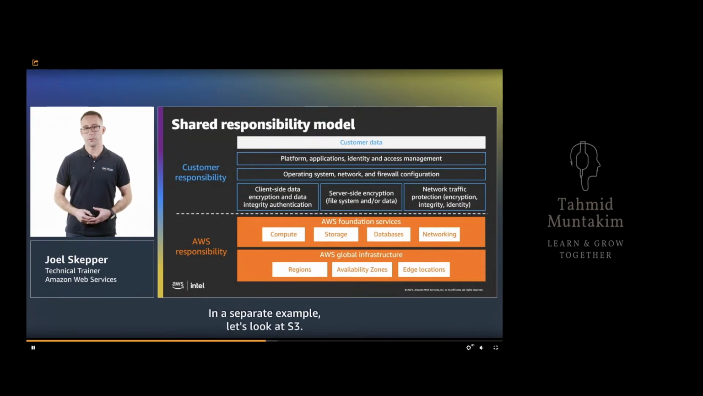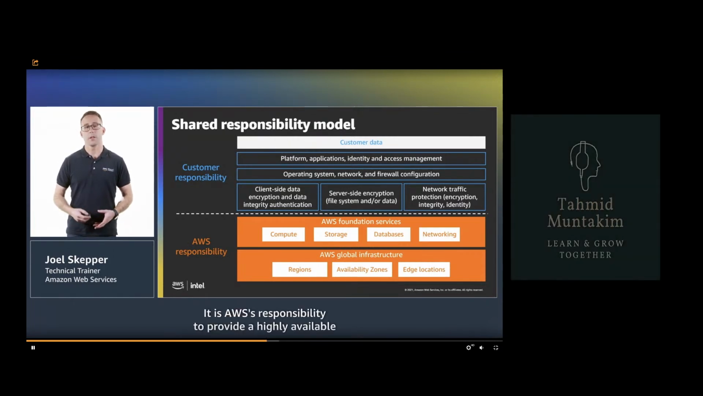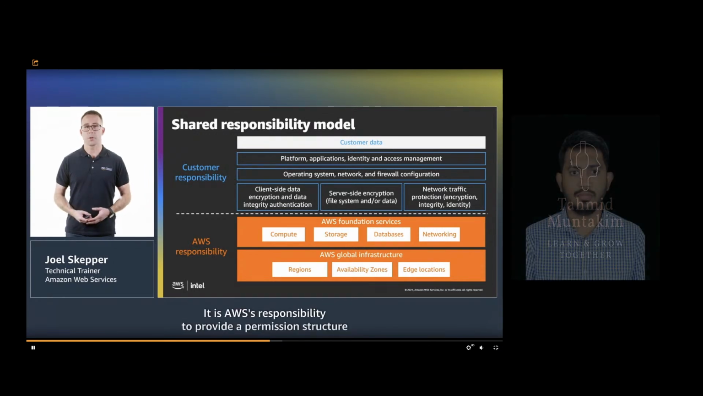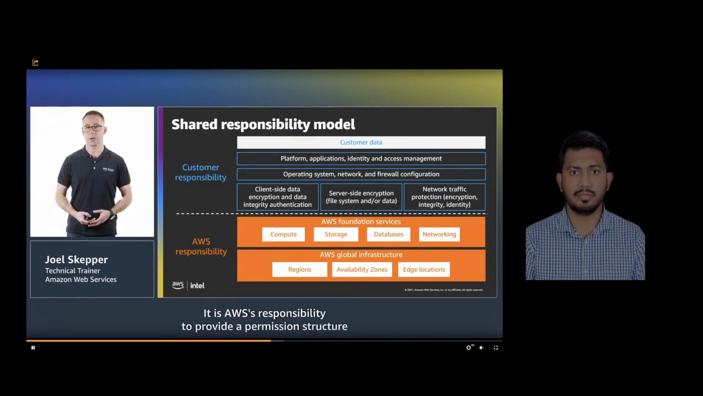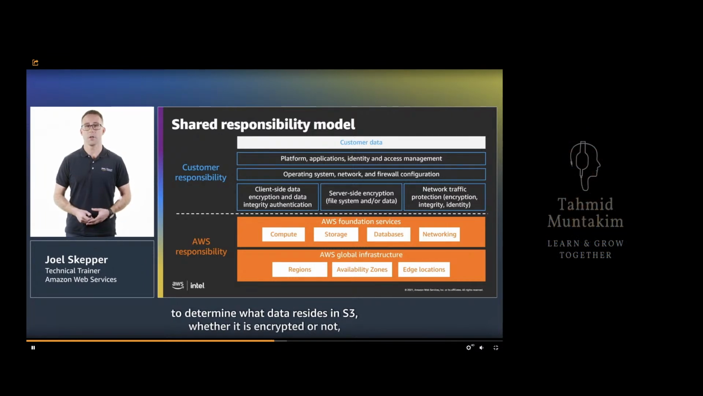In a separate example, let's look at S3. It is AWS's responsibility to provide a highly available and durable storage solution for you to use. It is AWS's responsibility to provide a permission structure that restricts public access. It is your responsibility as a customer to determine what data resides in S3, whether it is encrypted or not, and which identities have access to it.